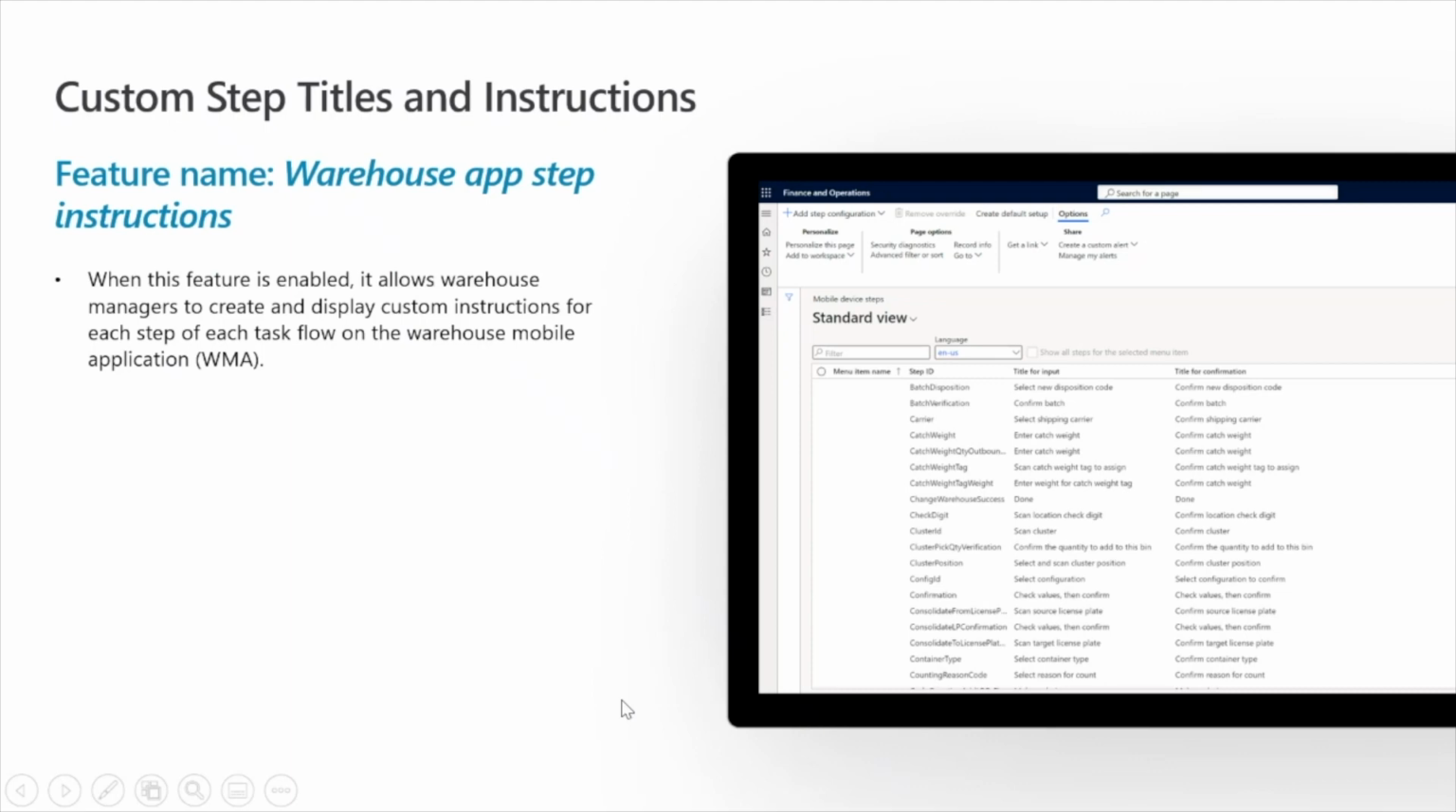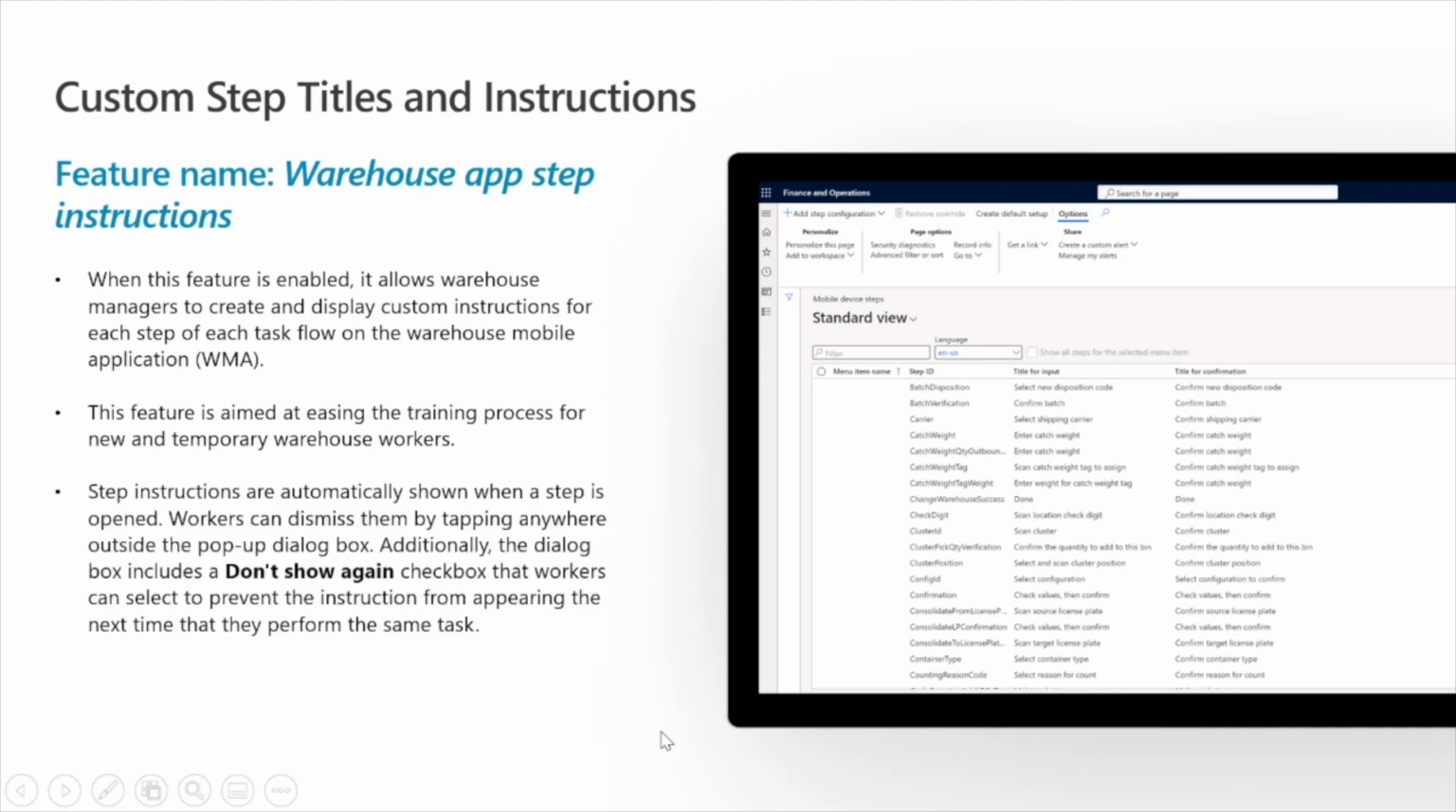And you've been seeing those pop up in my demos already. It's really aimed at easing the training process for any new workers you may have in the warehouse, but also maybe temporary workforce that you're bringing in for a seasonal spike in your warehouse operations. You can give them a mobile app and let them be self-guided through the workflow if you've got all the appropriate step titles and instructions that they would need. So this serves as your SOP.